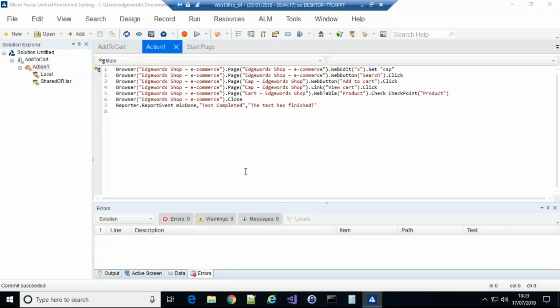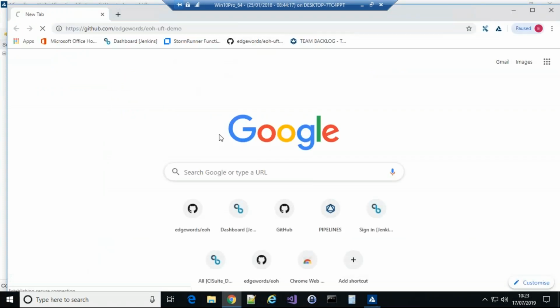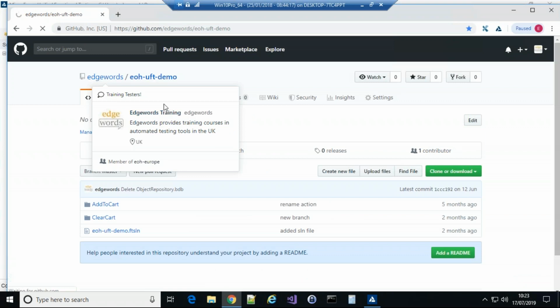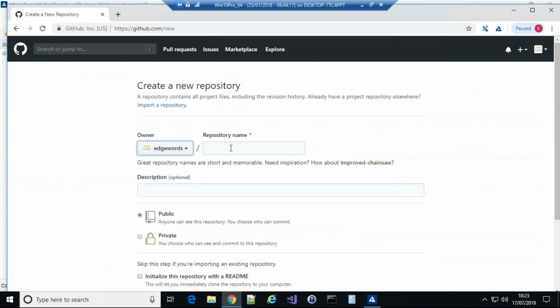Okay, so let's have a look at that. So I'm just going to open up a web browser, and I'm going to go to the Edgewords GitHub account, which is here. And I'm going to create an empty GitHub repository. So at the top here, I'm going to create a new repository, and I'm going to give this a name. Let's give it the same name as my UFT project.